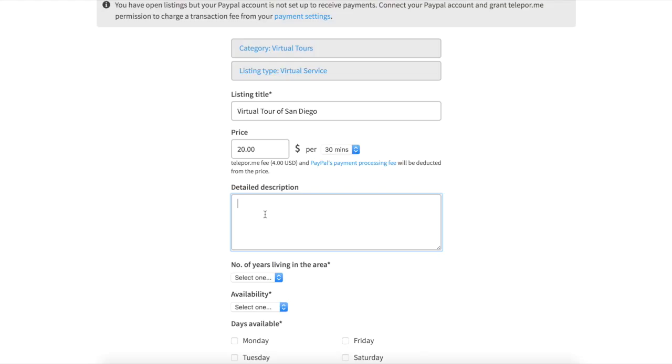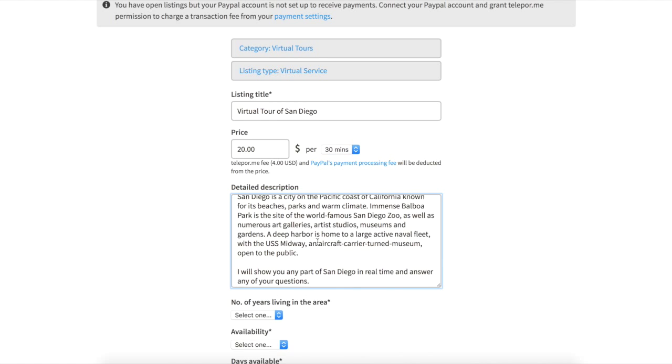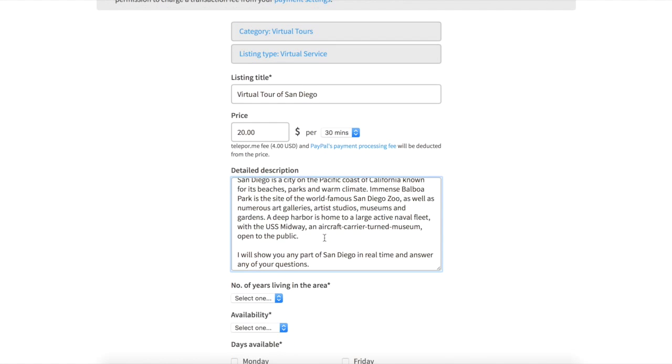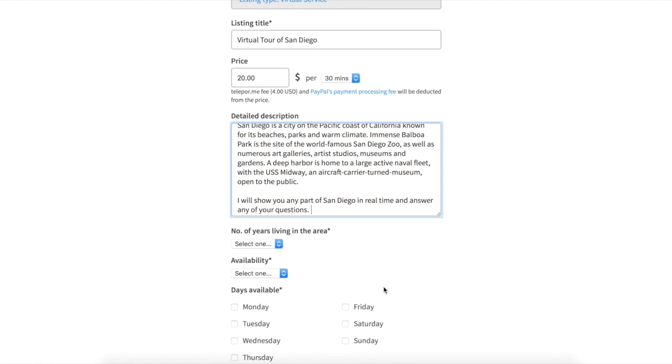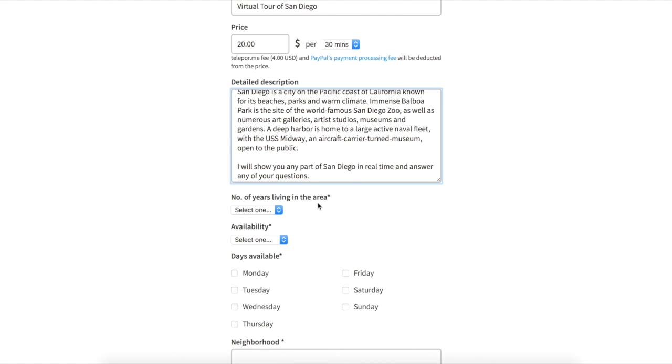The more detail you put in your description, the better, because there's more chance that people will understand what you're offering and they're going to want to hire you. I've already pre-written a small text here, a little bit of history on San Diego, and I say I will show you any part of San Diego in real time and answer any of your questions. A required field is how many years I've been living in the area. I'm a native of San Diego, so I've been living here 20 plus years.